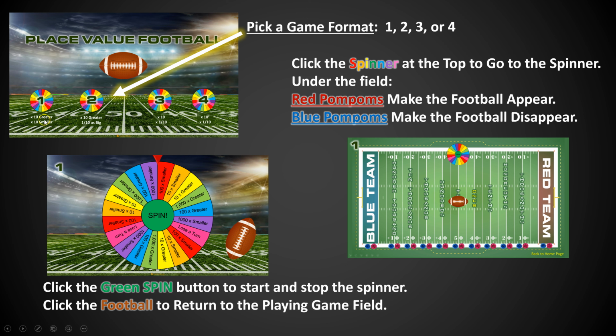You could say that it's 10 times greater, 10 times smaller, 100 times greater, 1,000 times smaller. That would be option 1. Option 2, we are sticking with the 10 times greater, but then for the smaller numbers, it would be multiplying by 1/10 or 1/100th. Then for spinner number 3, we just have multiplying by 10 or multiplying by a fraction of 10. And then in section 4 or spinner 4, we have the powers of 10, like 10 squared, 10 to the 3rd power, and so on.